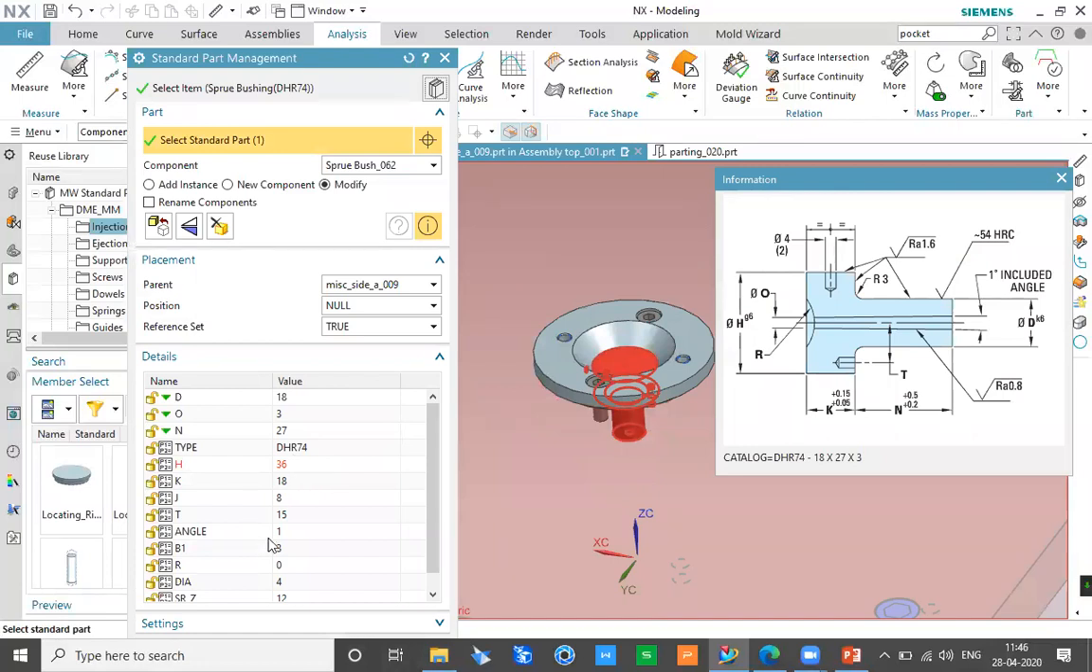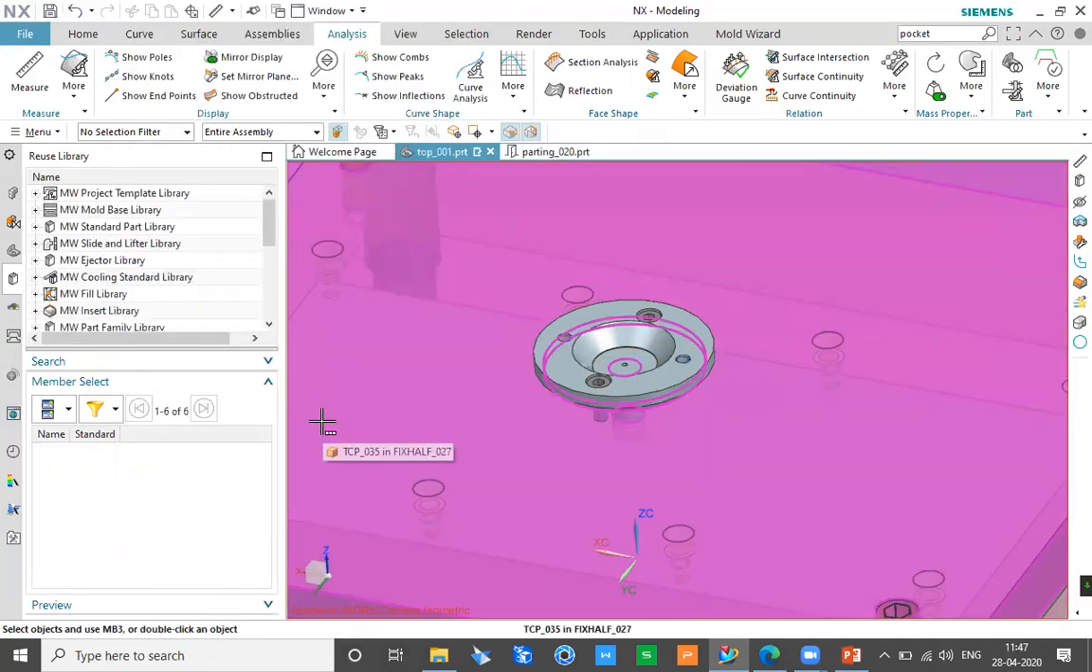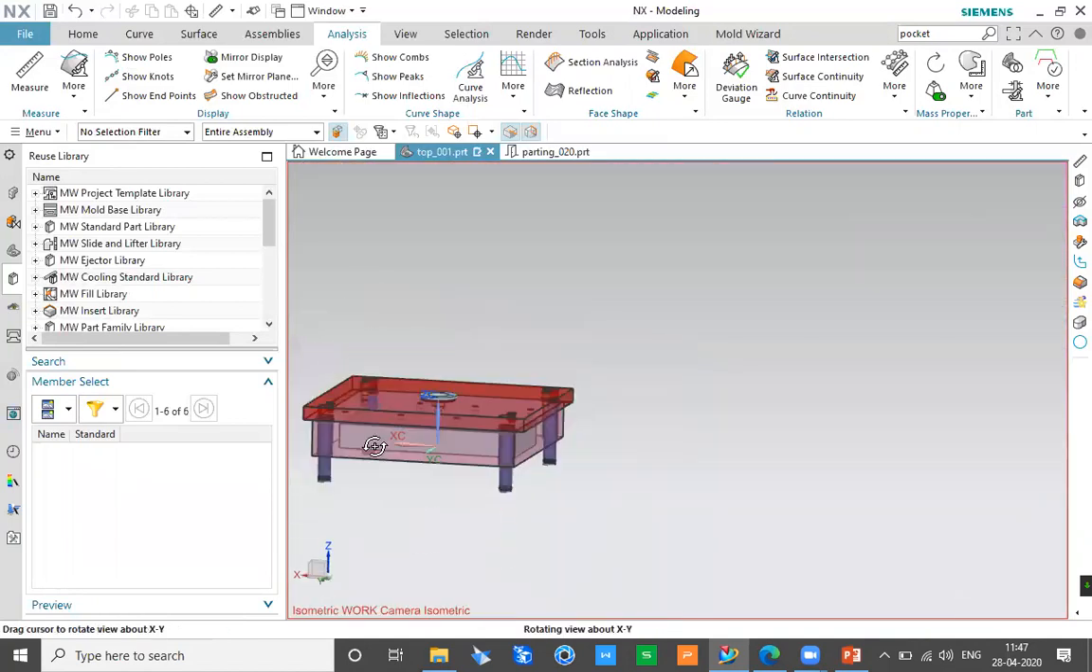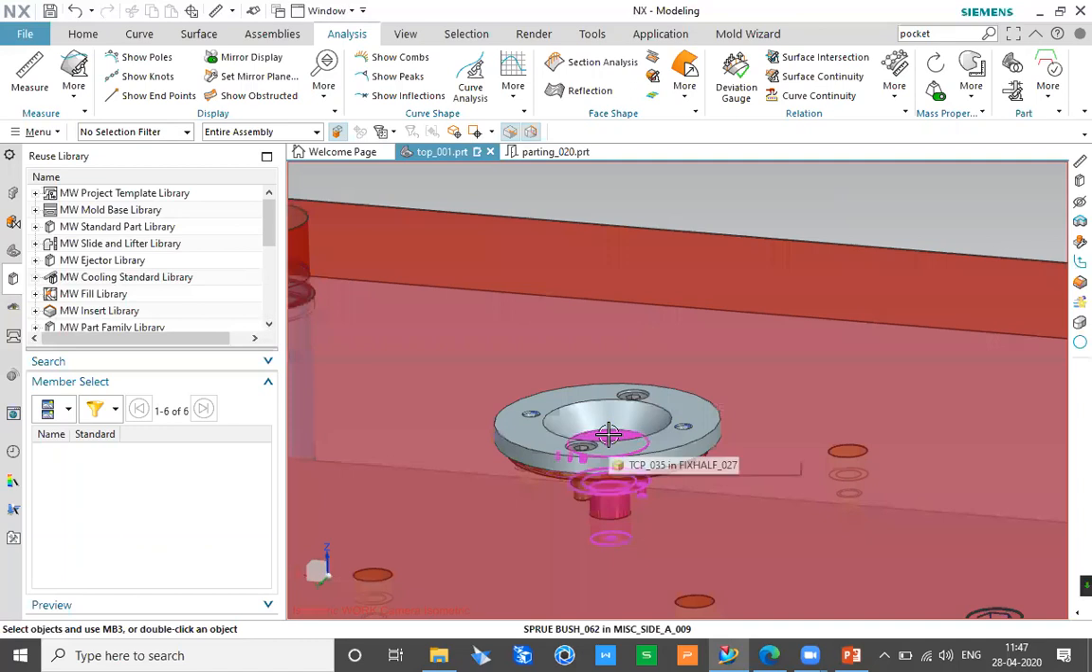So what I want to do here is, here we have the n, which is considering the length of this particular part. We also have k. So I'll just say over here 129 minus 18, which is the length of the k part. So all this information can be defined here, and I can click OK. And basically, it's like giving all the information in an Excel file kind of thing. Okay, so automatically the length of the screw bush will be increased.